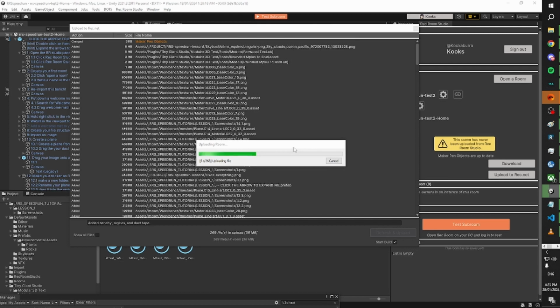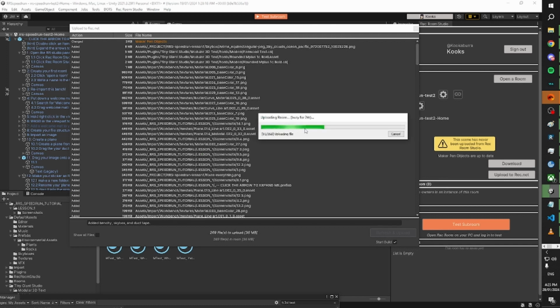This can be one of the things that takes a hot second, depending on your connection. My poor Australian internet struggles with it a little bit sometimes. One thing you may notice is that there will be a discrepancy between the size of the files you're uploading and your room's final build size.